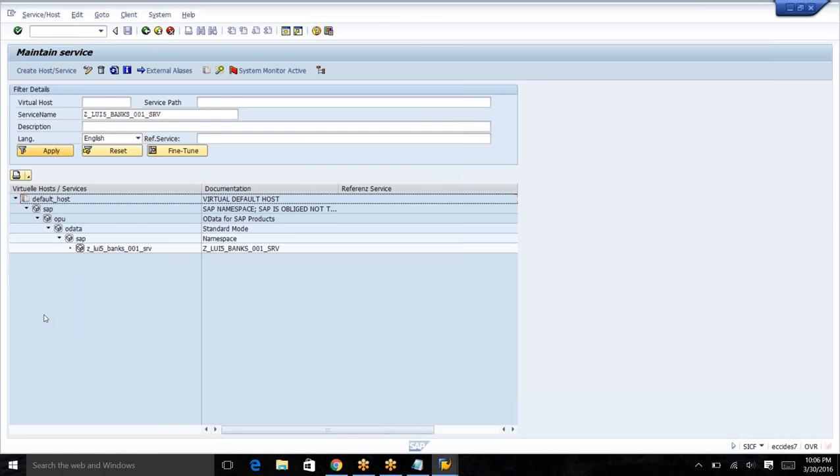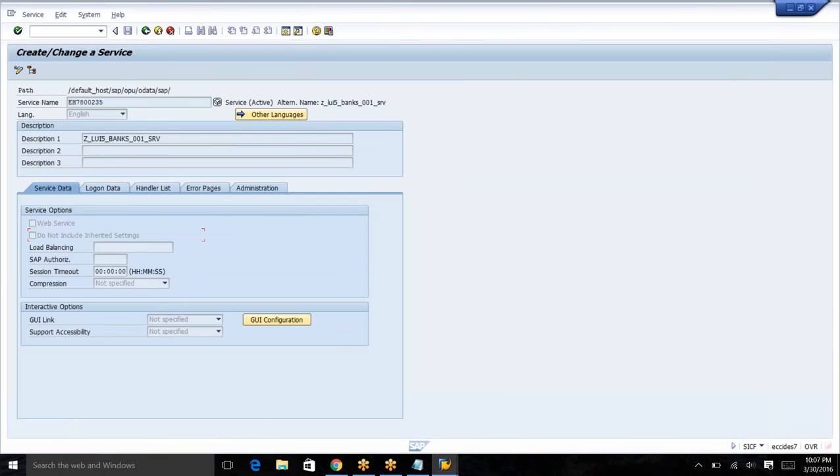So for all internet applications, whenever you create a Web Dynpro, it is going to create a SICF node here. Similarly, whenever you create an OData service, it will create a SICF node here. So this is what users are going to see. Do you understand? Any questions?